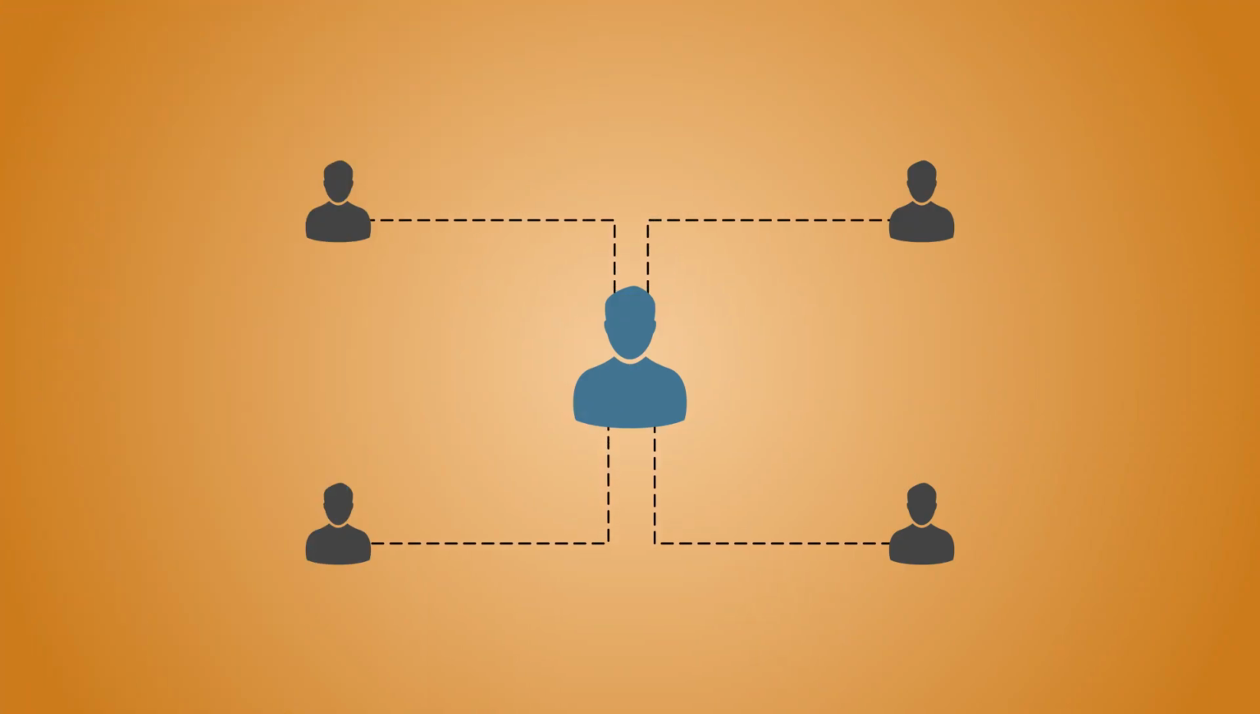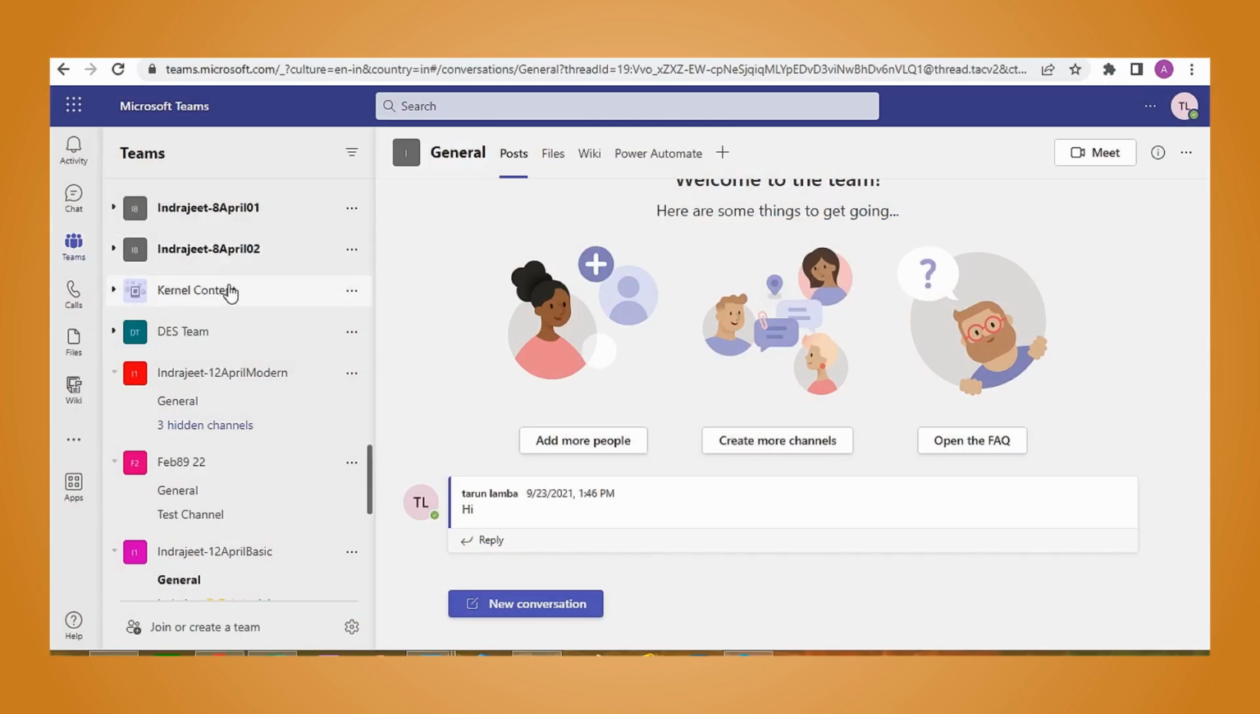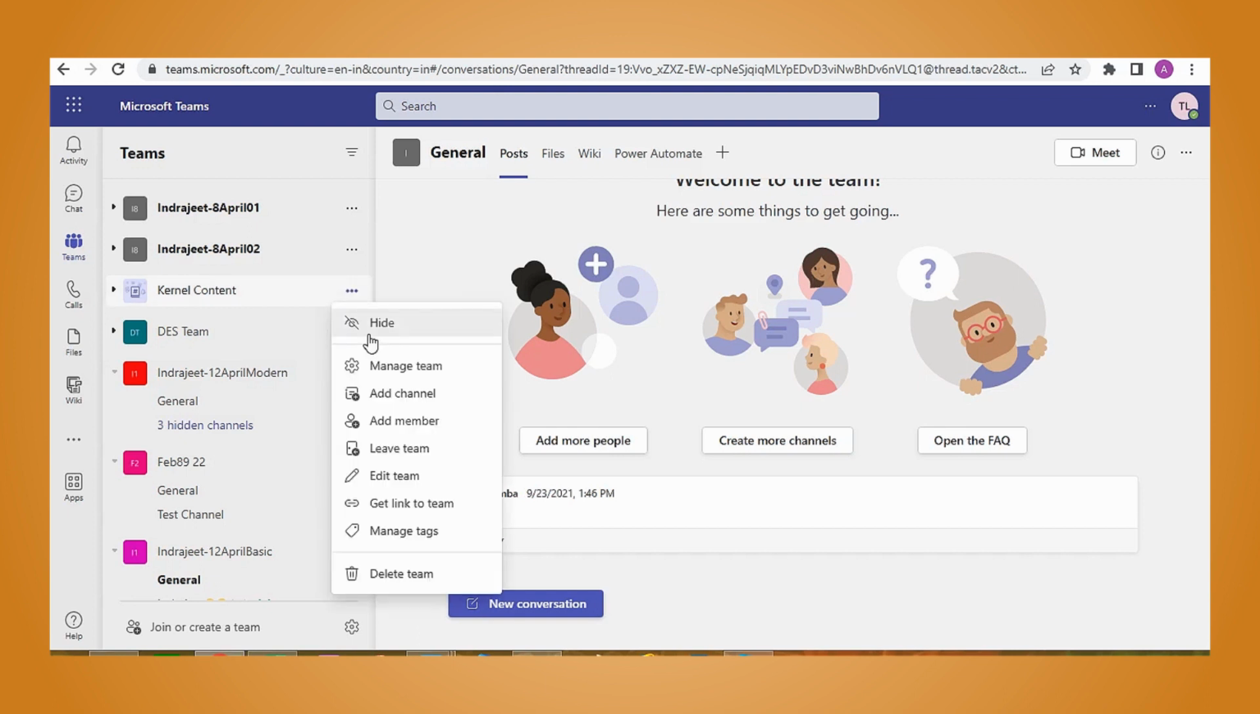If you are the owner of the team and want to restrict what people can do in your team, or you want to be able to control who has access to the team, just go to the team where you want to restrict the permissions and click on the ellipsis in front of the team group. Then click on the Edit Team option.